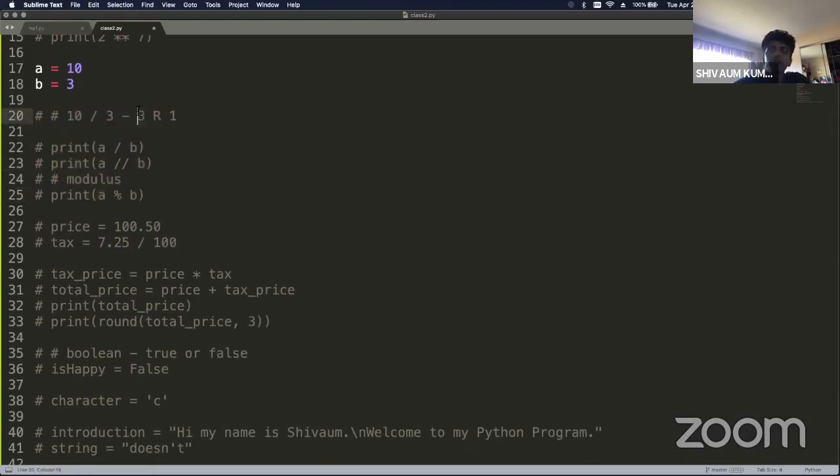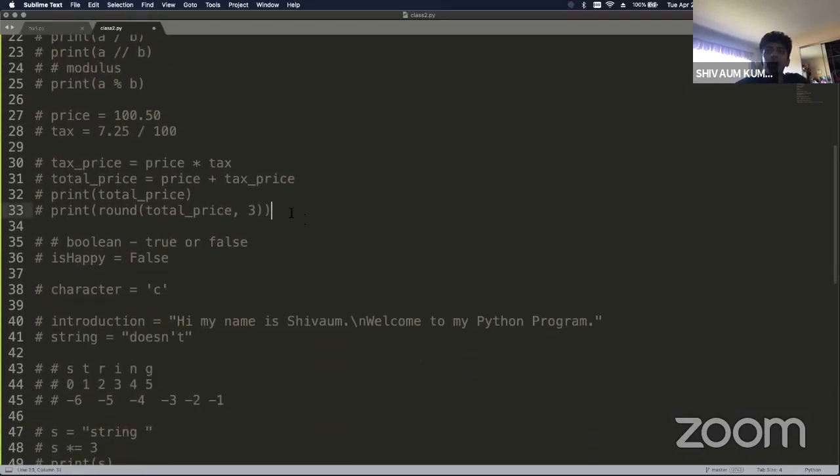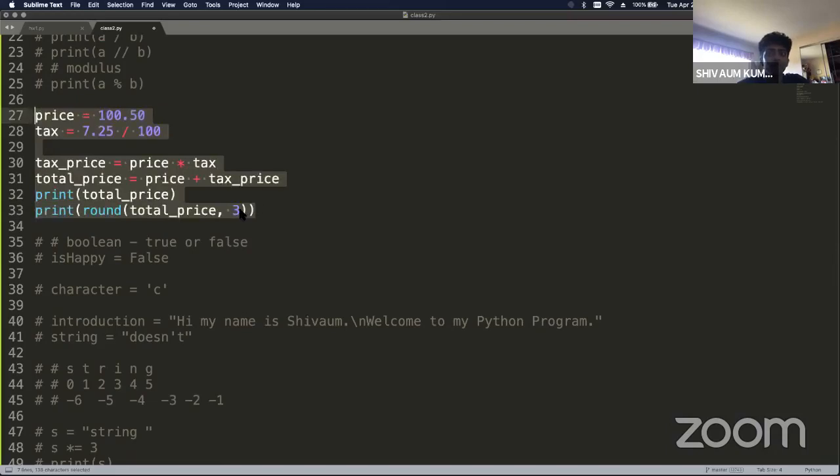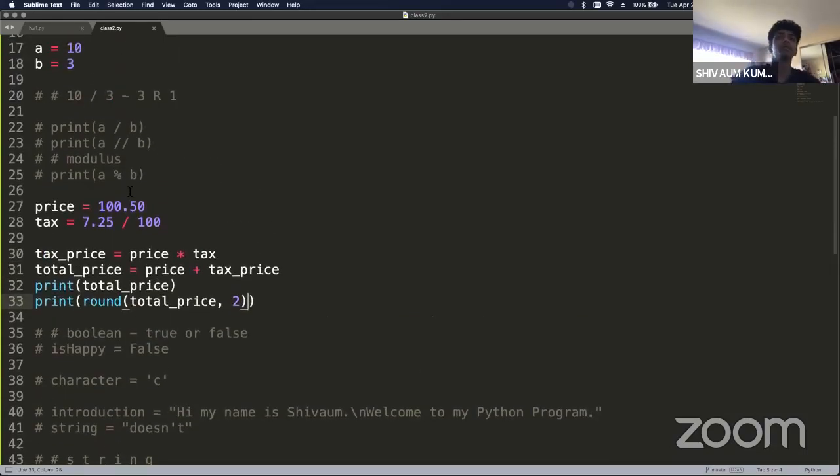Then we did a quick example here on if I were to go out for dinner with some of my friends. I had a price here of 100.5, and then I created a tax variable. And then I multiplied those to get the tax price, added the tax price to the original price, and printed that out. And then I was able to use this round function to round my price to 2 decimal places. So someone's asking again, what's the percent thingy?